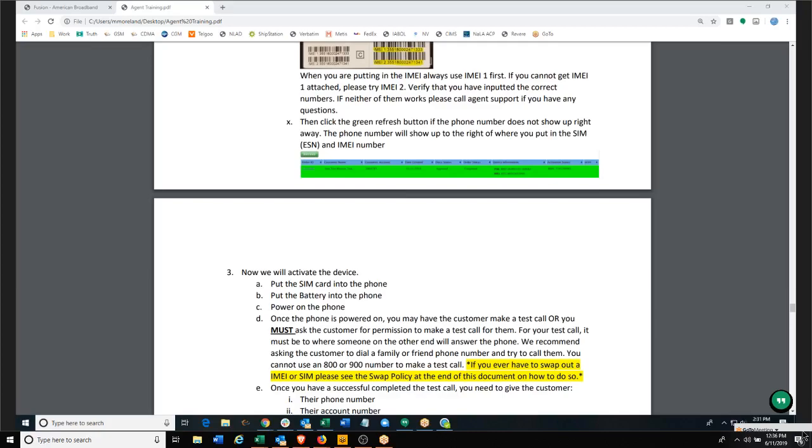And then as far as the IMEI, if you put in an IMEI and it's not something we have in the system, it will not take it. It will not take it until you have a correct one. Only IMEIs that we have added to the system will work.